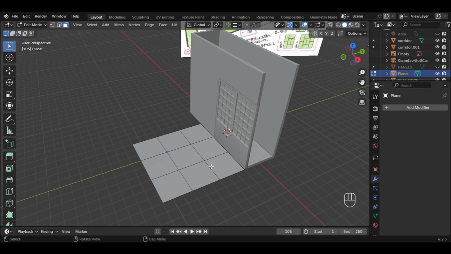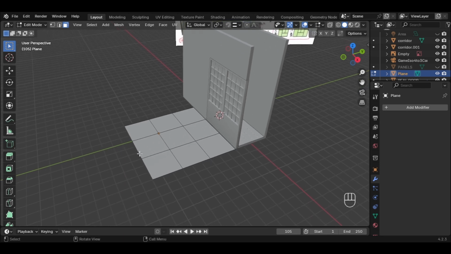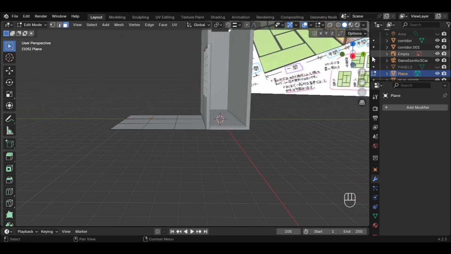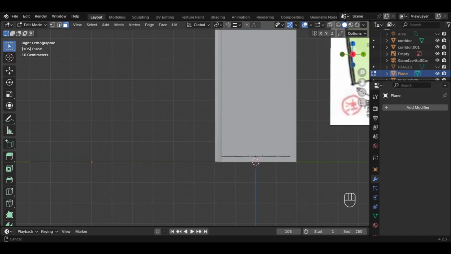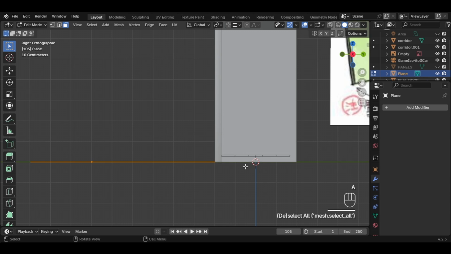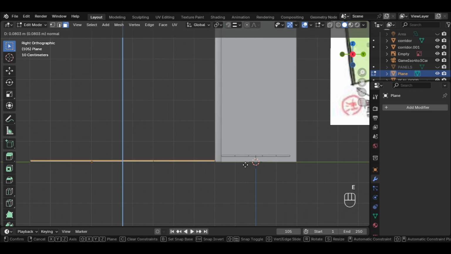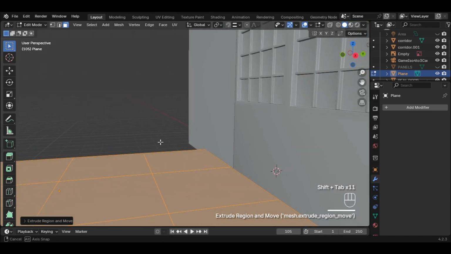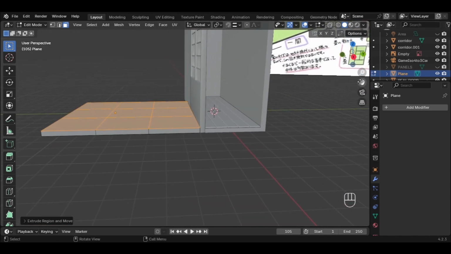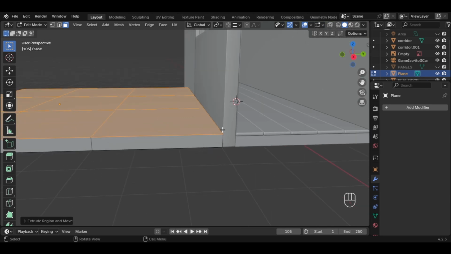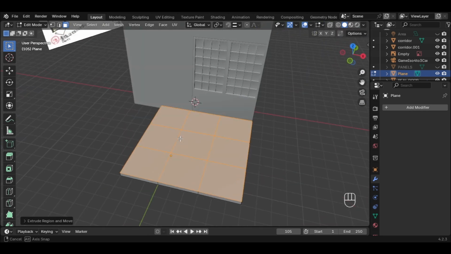We'll go in the front view and press A to select everything, press E to extrude it and Shift Tab. Now our floor is on the same height as our wooden floor.